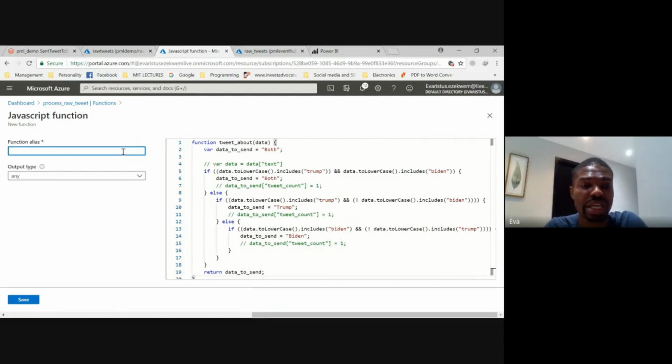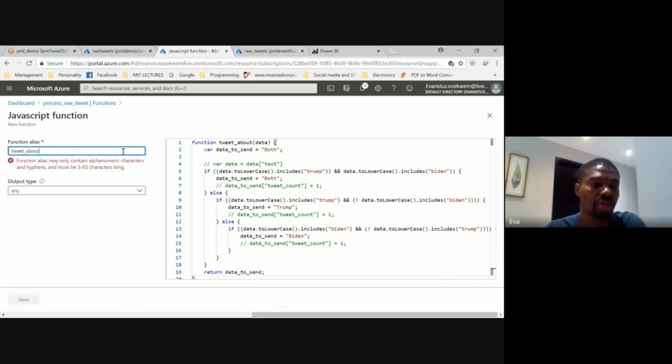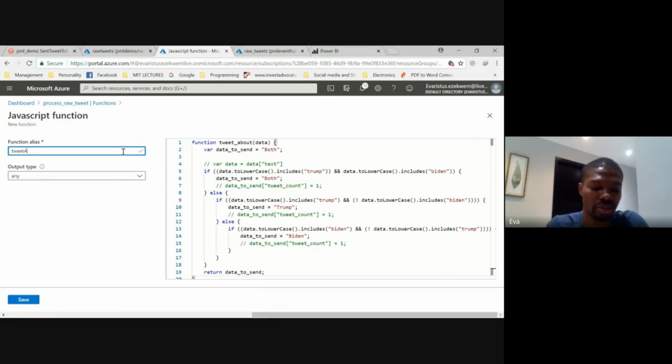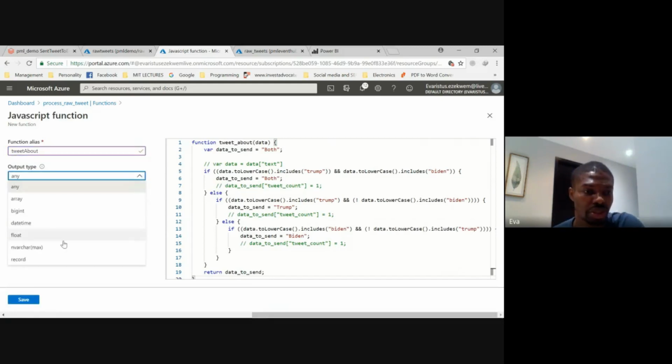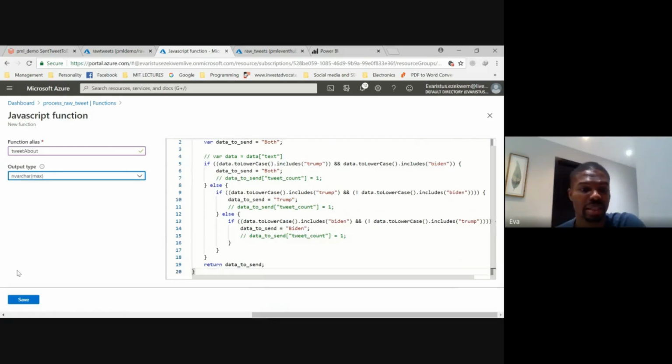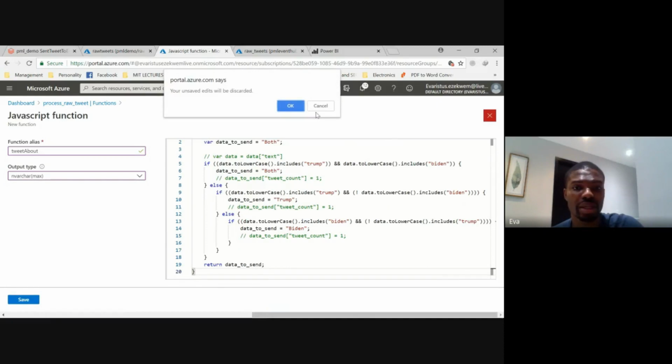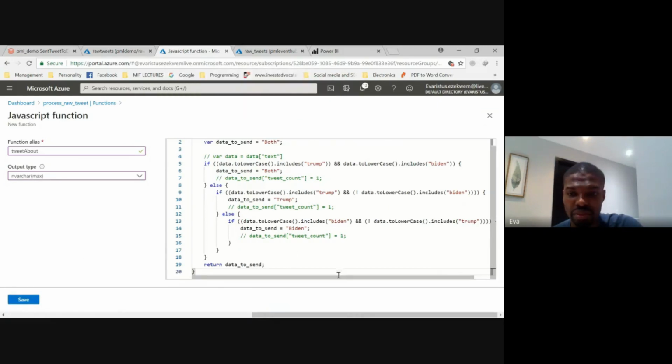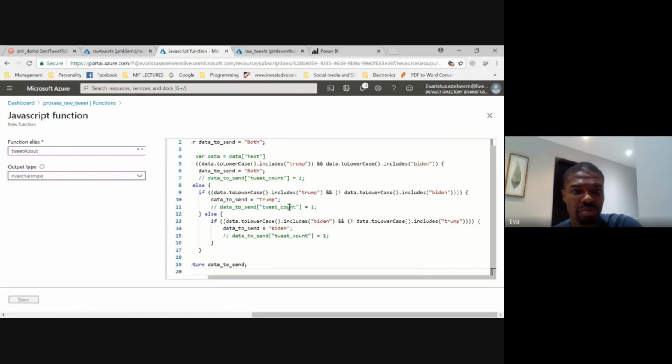So we're going to give this function a name. We're going to call it tweet about. Okay, tweet about. Oh, sorry. Tweet about, and the output it's going to return is a variable character. Okay, so once I do that, I'm going to hit save. Now I'm almost ready. So I'm going to save this. I'm going to close. Come on, I just saved everything.